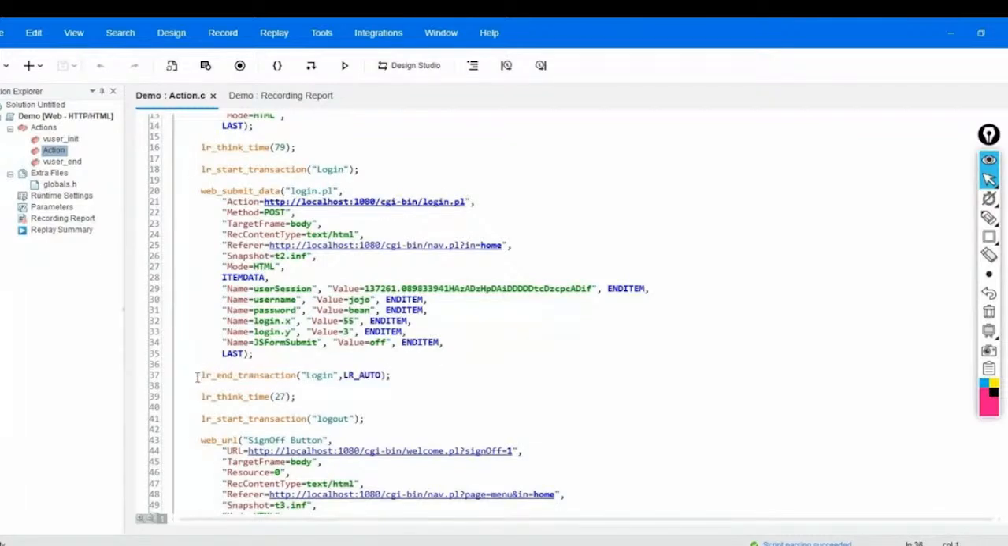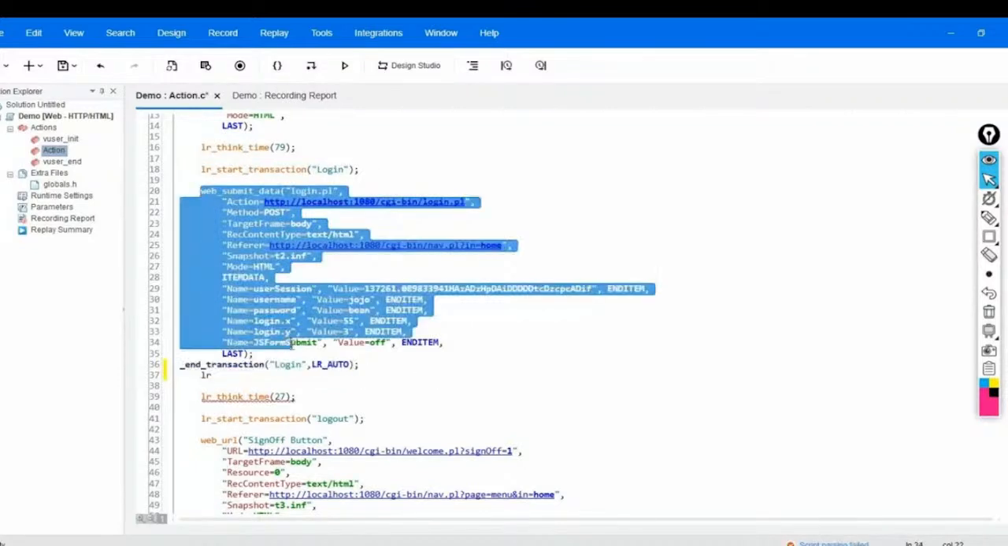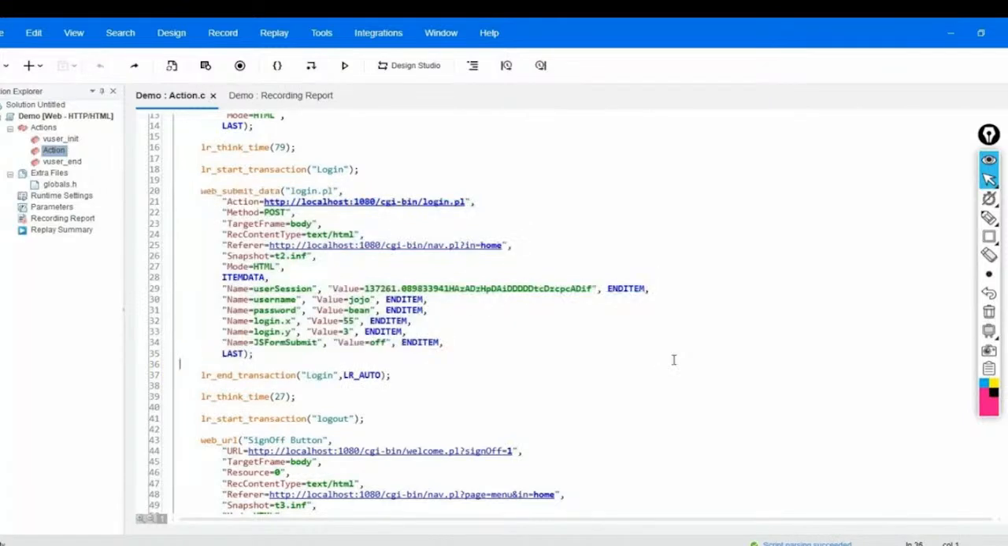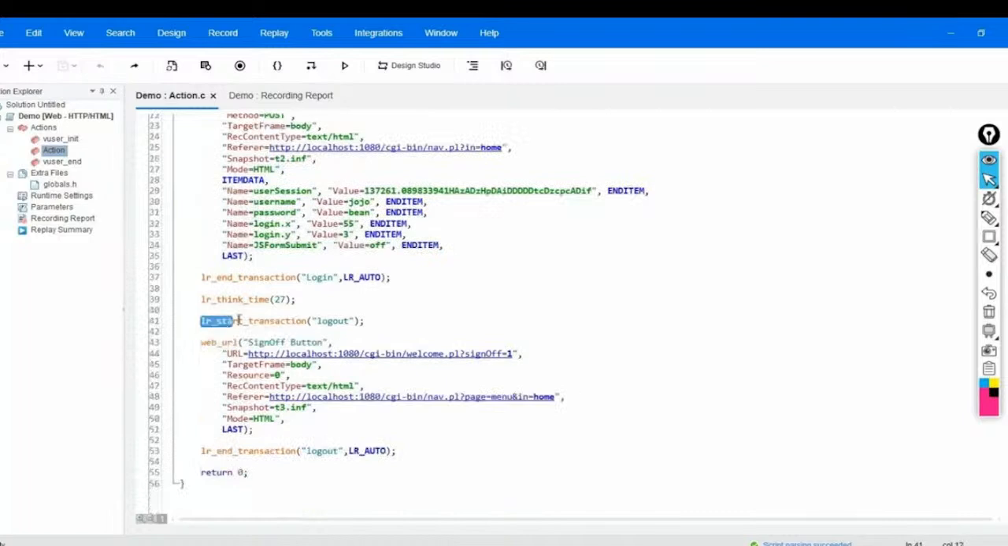That means here I'm going to end login. So whatever the code that is present between LR_start_transaction login and LR_end_transaction login belongs to the login part. This piece of code belongs to login. And if you see, immediately LR_start_transaction logout, after login we logged out, right? That's the reason you see LR_start_transaction logout, and this is the code related to logout, and there you see LR_end_transaction logout. That means this is where we are ending logout.